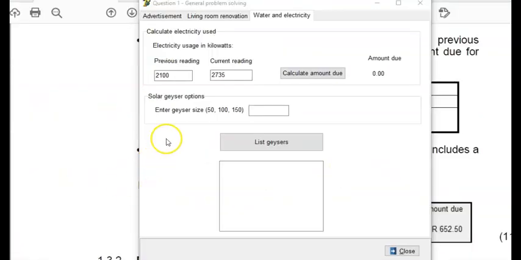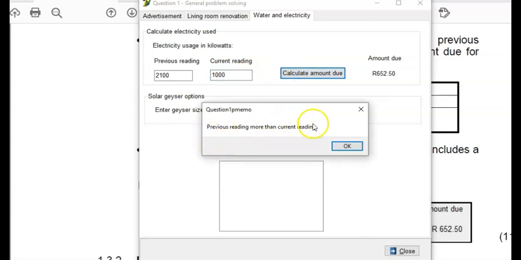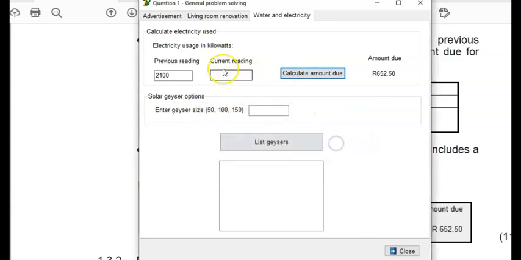The example of input and output was 100 and 2735, and then we can calculate the amount due, which should give you 652.5. They didn't give you an example of output when this was invalid, so it would be a good idea. Let's say we just put 1000 in there. And yes, we get the message, and that current reading is cleared as the question was asking.